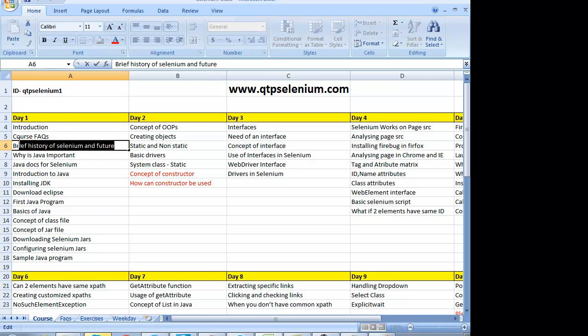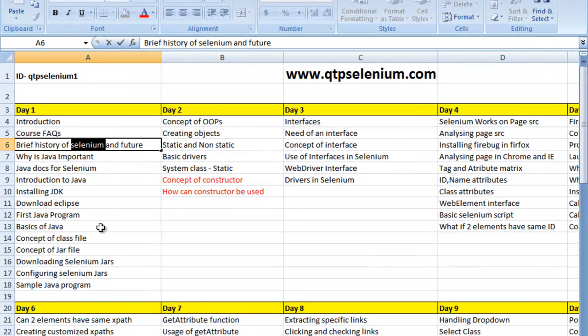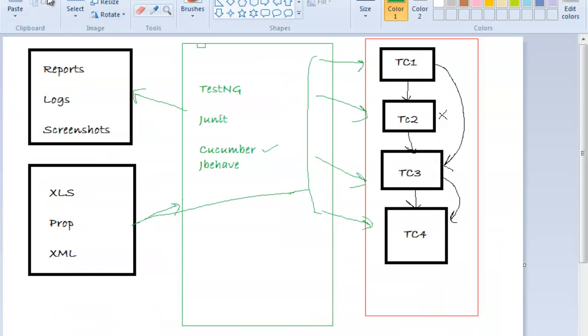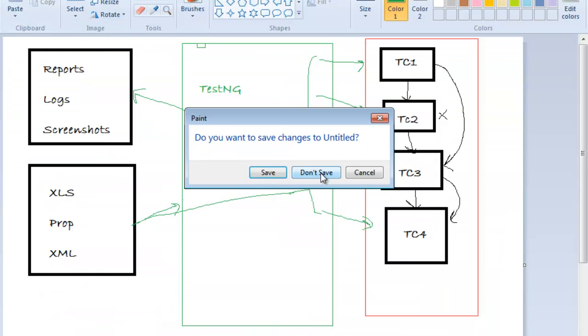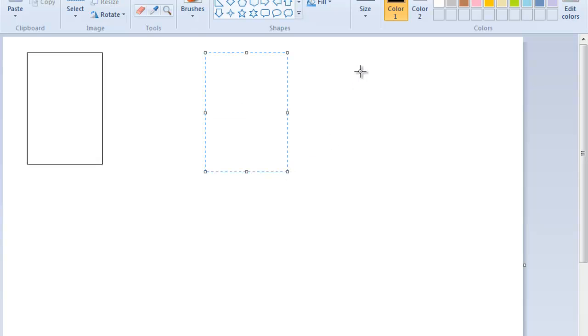Now, what is a brief history of Selenium and what is the future? Look, I've been working on Selenium for more than 10 years, and I've been looking at it changing at a phenomenal rate. I'll tell you how it evolved over a period of time and where it is going, and what the advantage of learning this tool is. Initially, way back in 2007-8, we had three components in this tool.